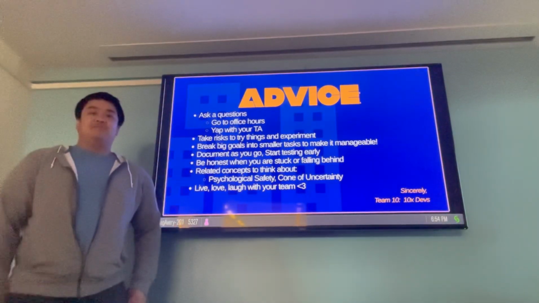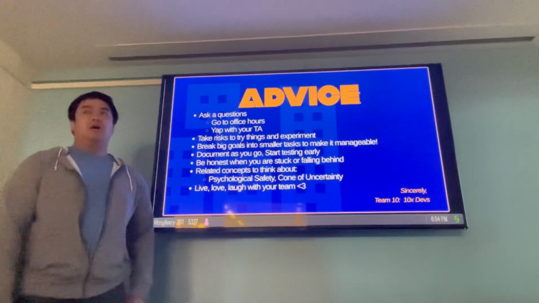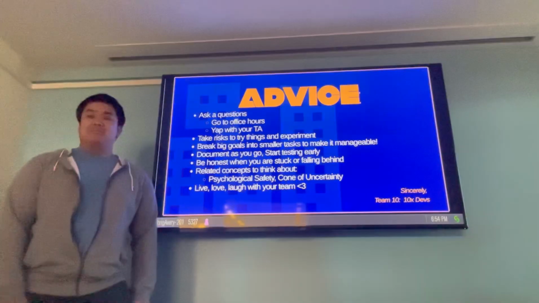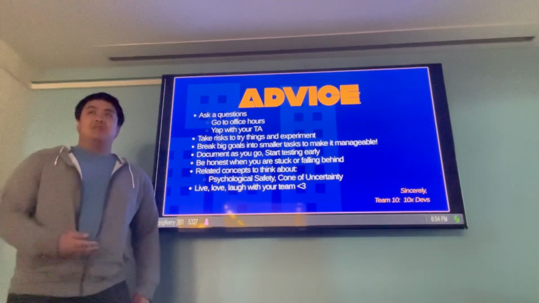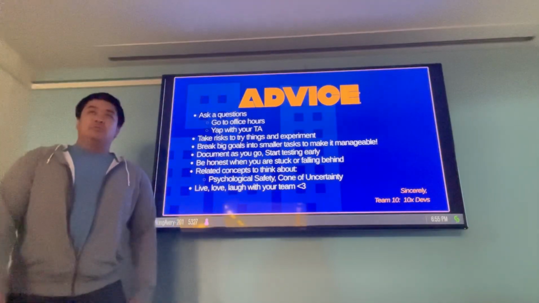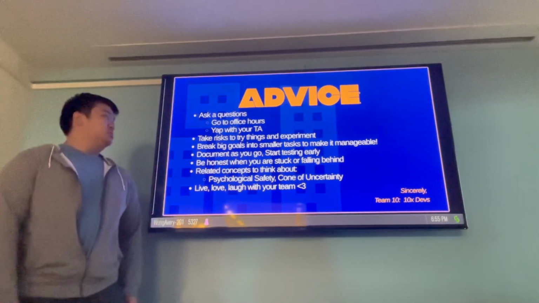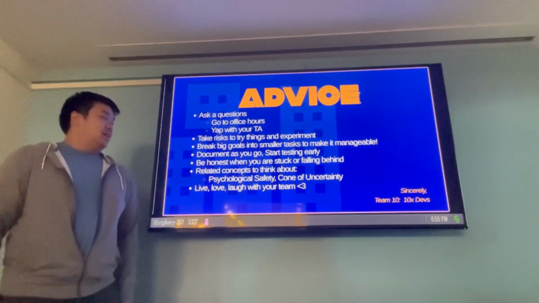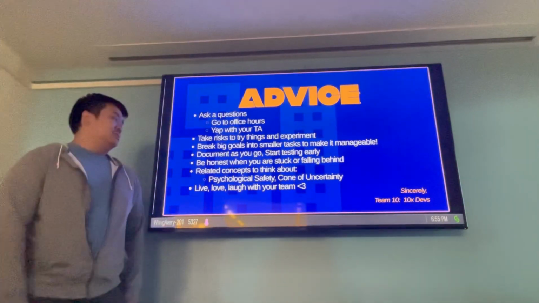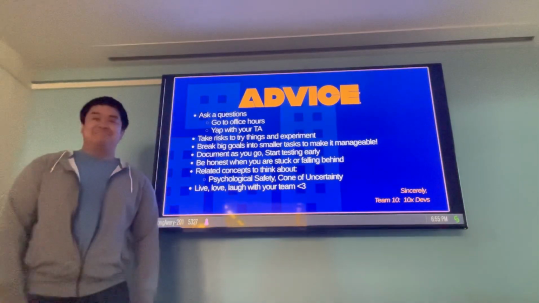And some advice for future classes would definitely be to go ask questions, whether it's office hours, more formally, or informally just yapping with your TA, taking more risks to explore, try things, and experiment, breaking down goals so they're more feasible and easier to achieve, and documenting from start to finish, being honest, and along with being honest, having psychological safety as well as live, love, laugh with your team.